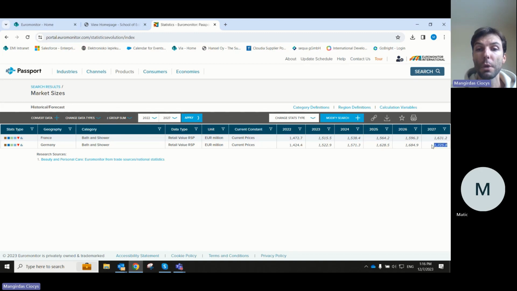So from the future perspective, yes, we see right away, even to the naked eye, that the German market will be growing faster. So, okay, you would, for example, then decide, okay, I'll produce a shampoo or shower gel for German consumers. So what we can do next, you see these colorful icons, they represent additional information. So company shares, brand shares, and distribution.